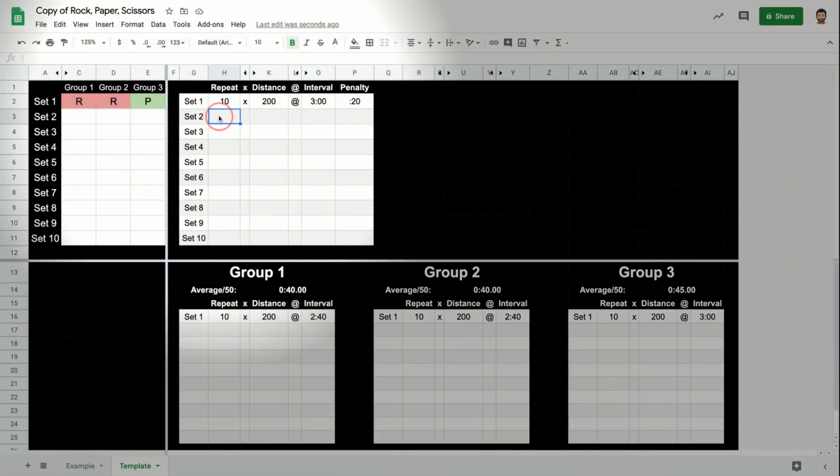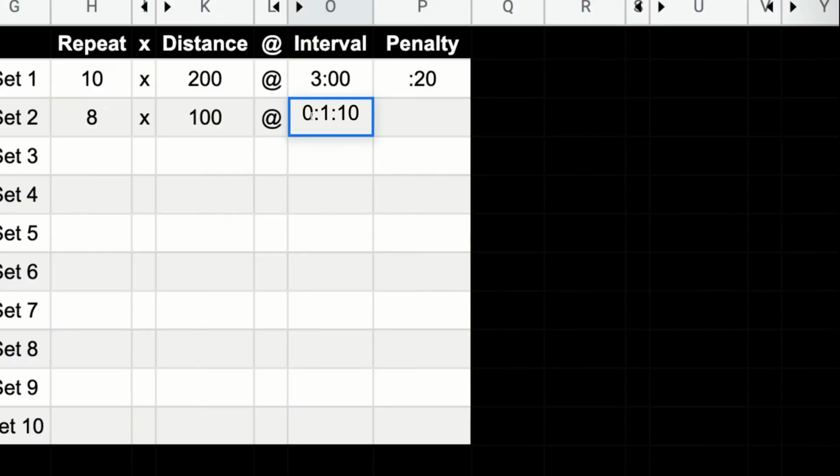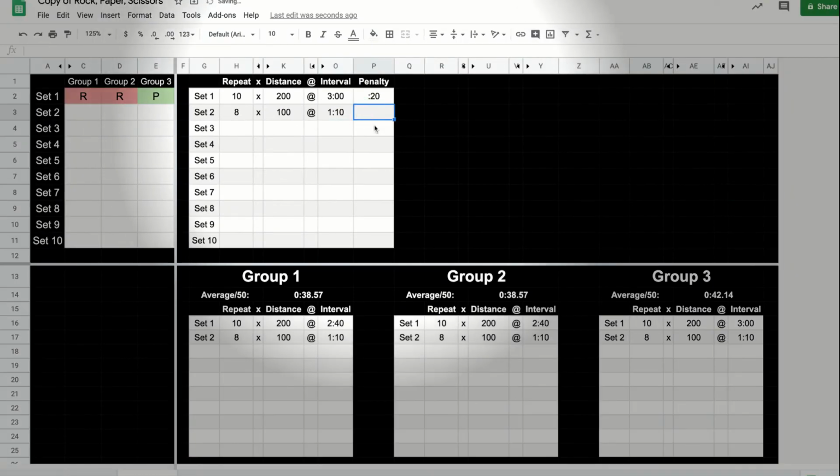So let's do another set. We're going to say this set is 8 100s on 110. Again, hours, minutes, seconds. And I'm going to have my penalty just be 5 seconds here.